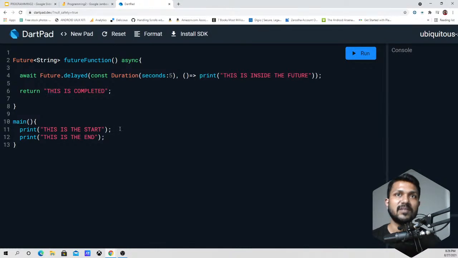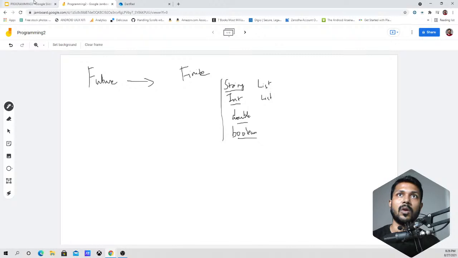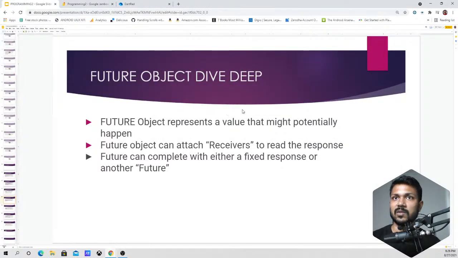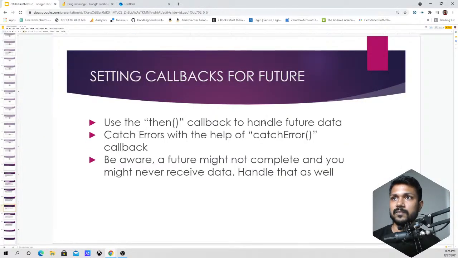So when you try to execute it, or call this method here, if you really want to find out what is the data that is getting returned, that is where the concept of receivers comes into the picture. One of the most important receivers is the then callback, which is what is given right here. Setting callbacks for a future is pretty simple, it's not very complex. So you understood the concept of futures and callbacks that I'm trying to explain to you.